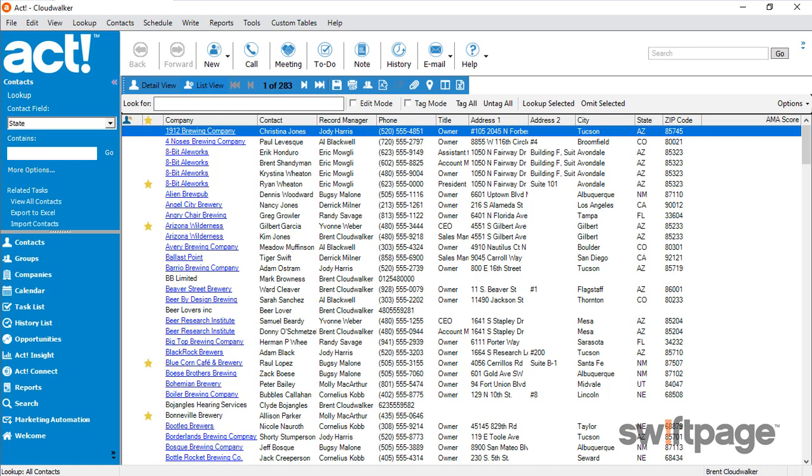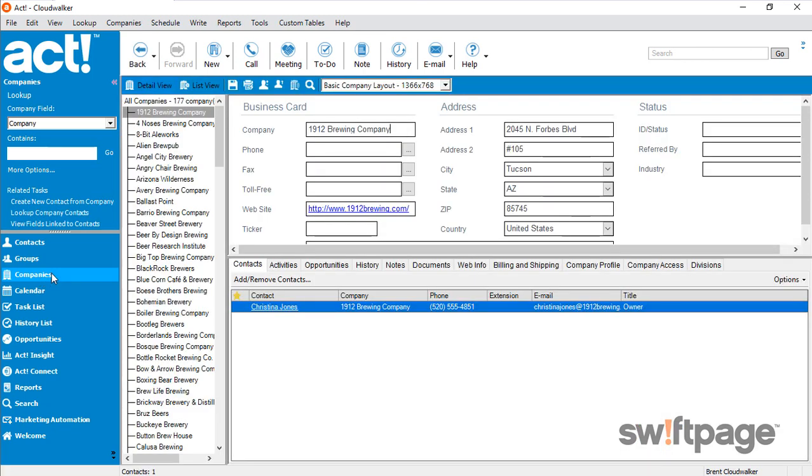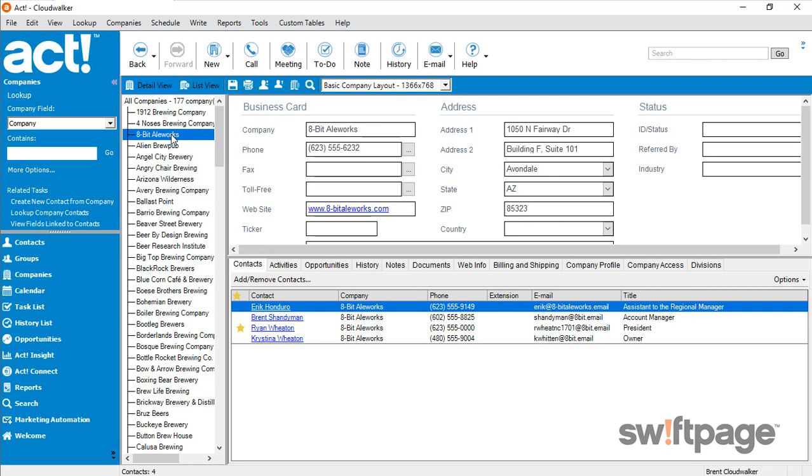Let's say that I've been asked to take a business trip to make a sales presentation to one of my contacts at a company called 8-Bit Aleworks. The first thing that I would normally do is to call them to make arrangements to set up a time for the presentation. So to start, what I want to do is locate the company. So in the left navigation of ACT, I'm going to click on Companies, and then in my tree view I'll find 8-Bit Aleworks and I'll click that.